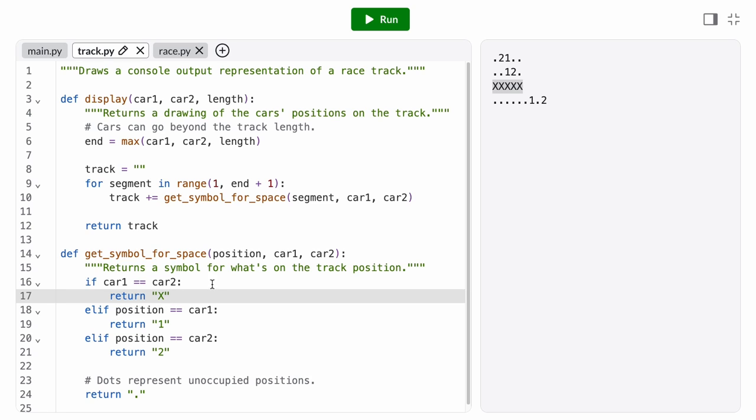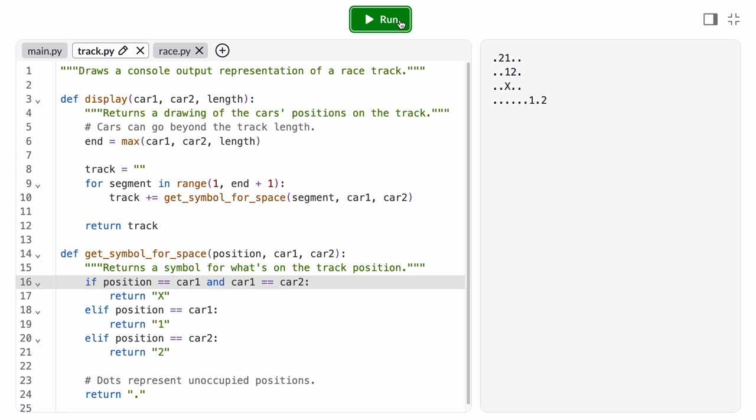We do need to check that car 1 and car 2 are at the same position, but we also need to check that that's the position we're currently trying to get the symbol for. It doesn't matter if car 1 and car 2 are both at position 5, if right now we're trying to get the symbol for position 1. So to draw an X, all 3 of these values should be the same, which we can verify by checking that position equals car 1. Alright, all 4 test cases are passing. I'm fairly confident that the display function works now.